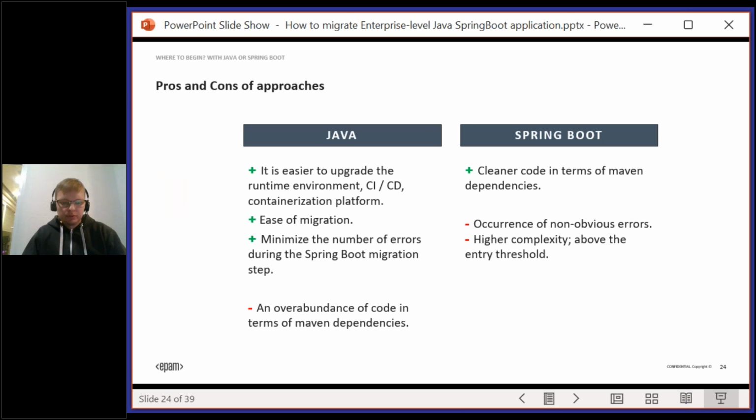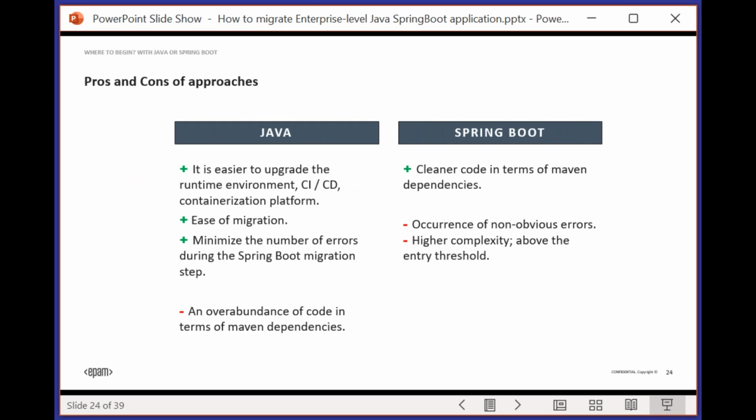If you start with upgrading Java, the pros are that it's easier than Spring Boot migration. If you migrate Java first, test it, and then move on to the Spring Boot migration, when you face non-obvious errors, it will be clear that at least it's not Java. It's not about Java. But there are cons.